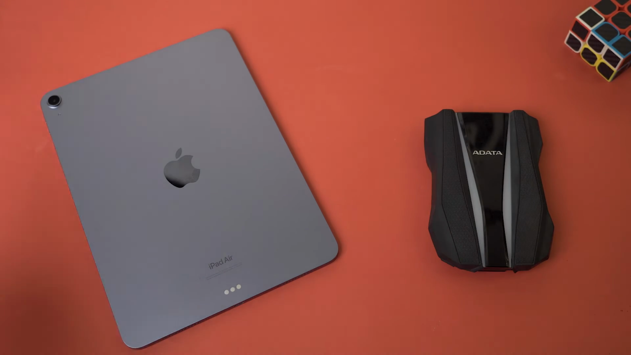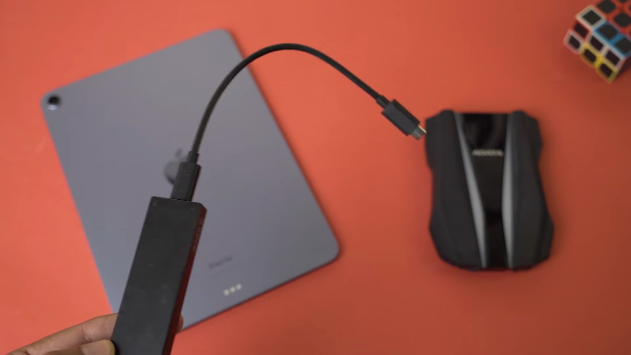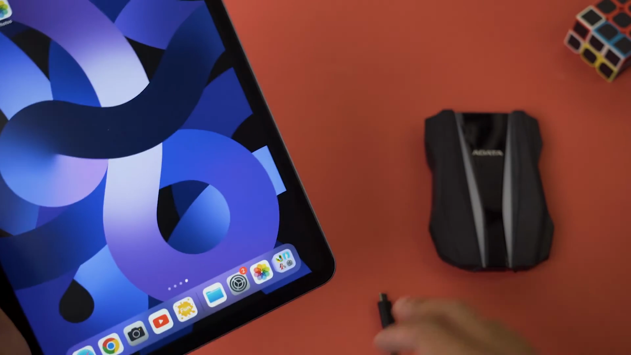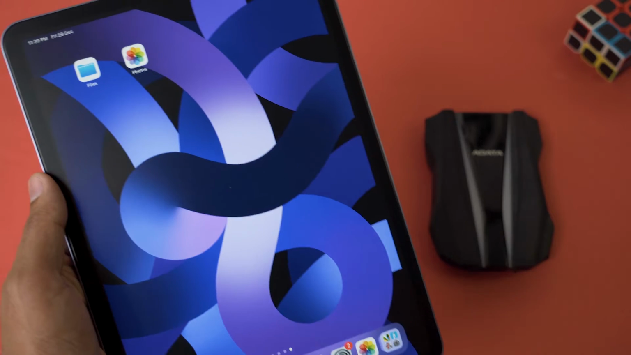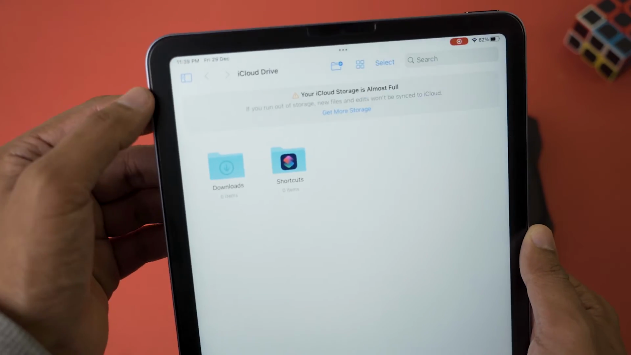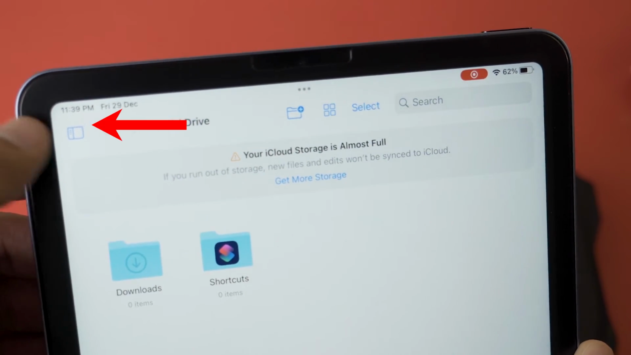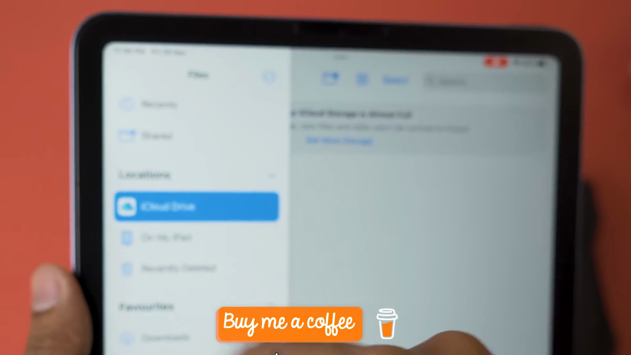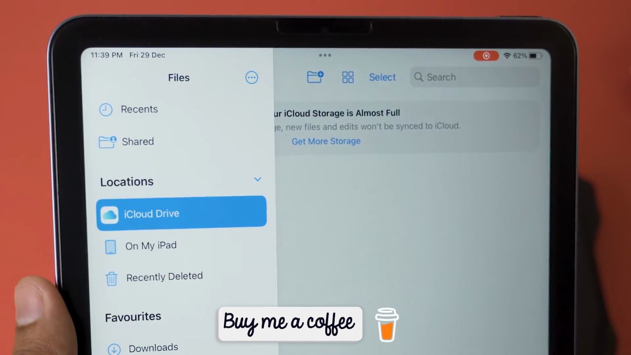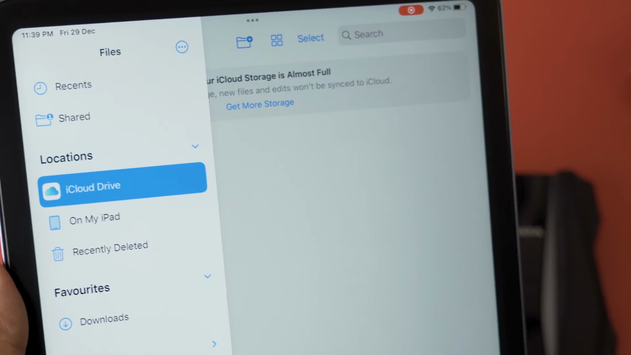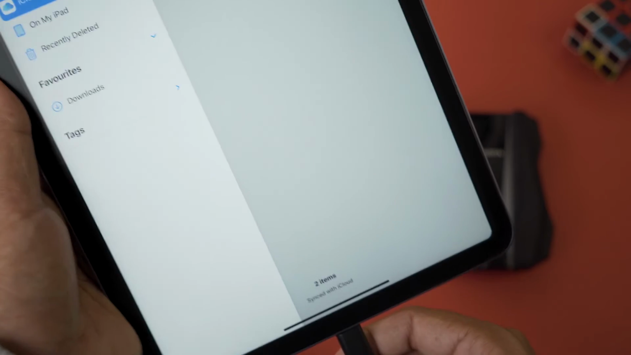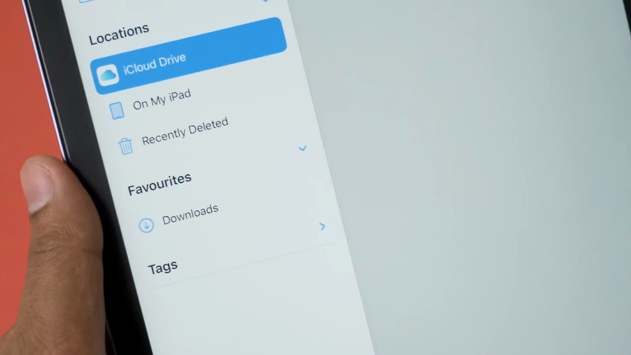For this example, I am going to be connecting my SSD, which already has a Type-C port. So here on the iPad, before I connect my external device, you need to open the Files app on your iPad. You're going to click on this icon on the top left side, and here it's going to show you the locations section. If it is minimized like this, just expand the locations section, and here you're going to see all the devices if they are connected.